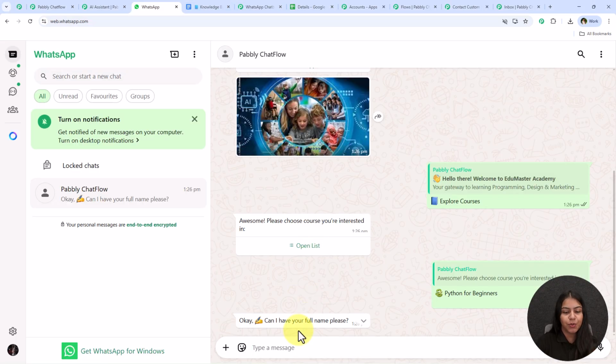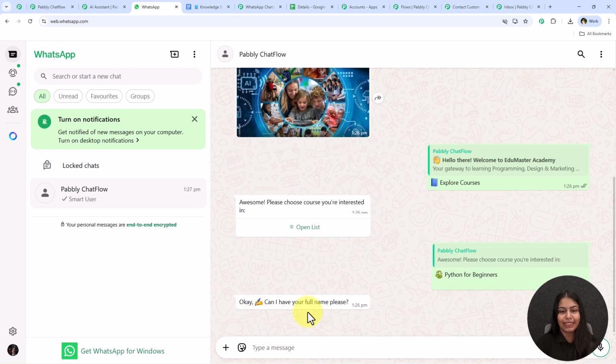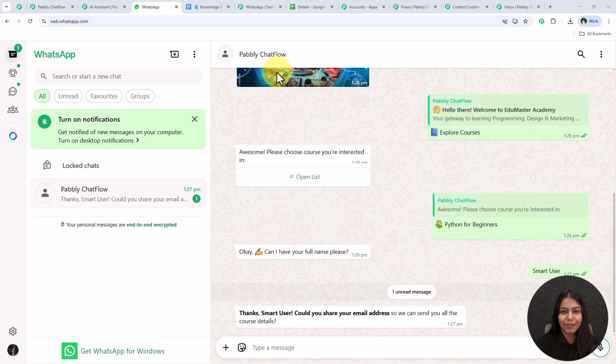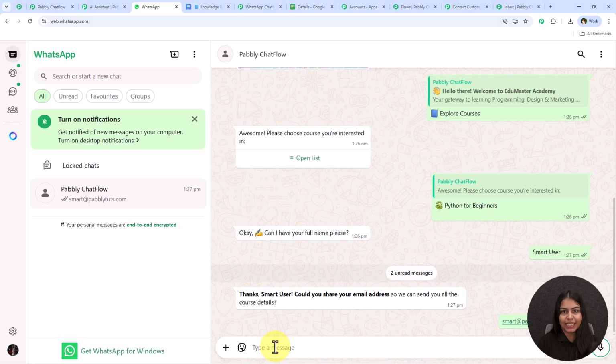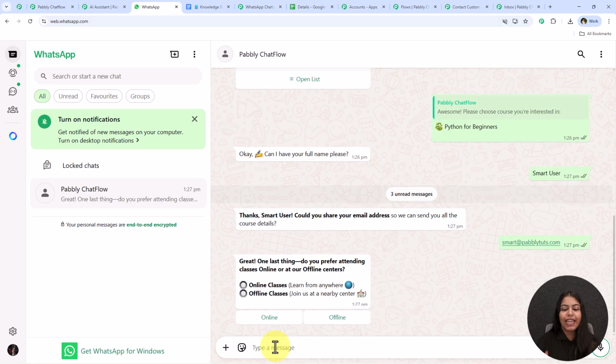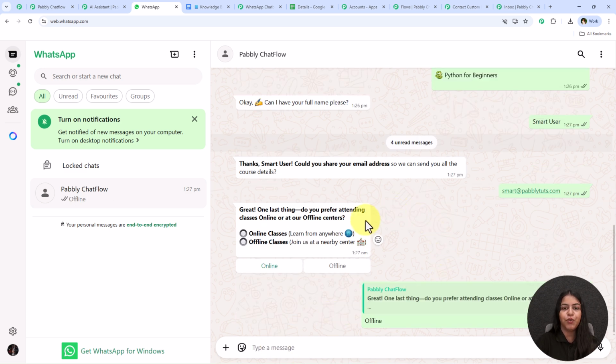Alright, now I'm going to enter my full name as smart user right over here, and send it. And once I send it, it is asking me for the email address. So let's say I'm going to add the email address, which is smart@pabblytuts.com. Now I'm going to move on further and send this, and it is saying one last thing, what classes do you prefer? So let's say I prefer offline, so I'm going to go towards this offline.